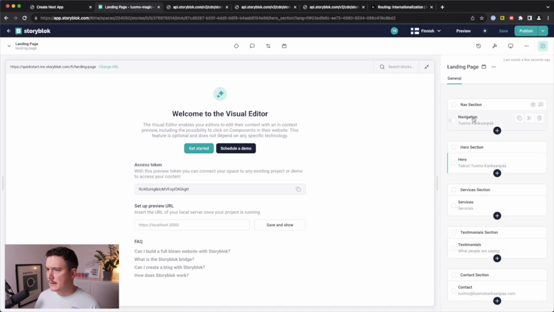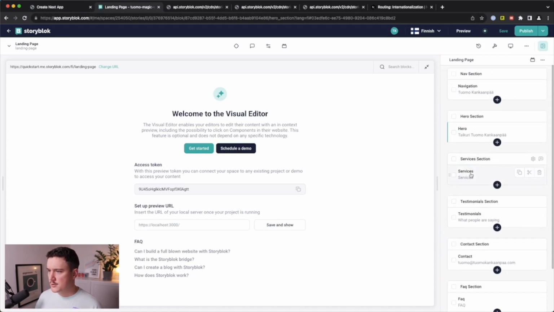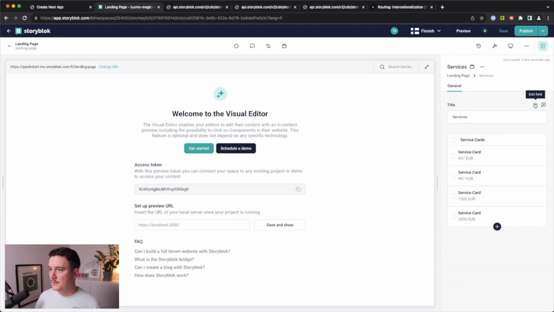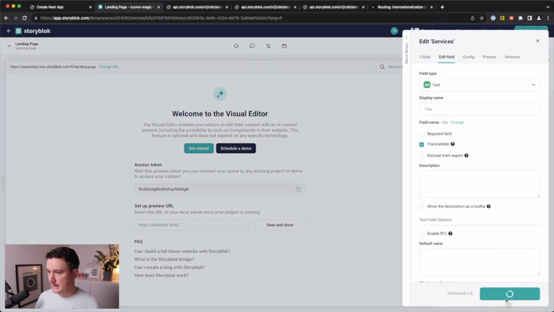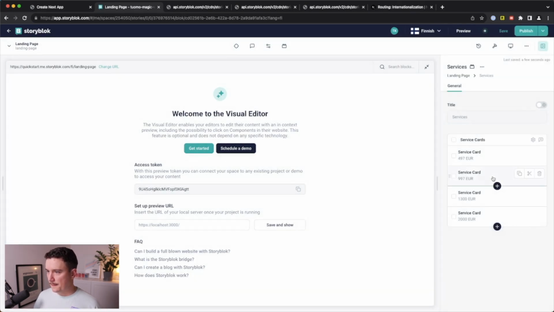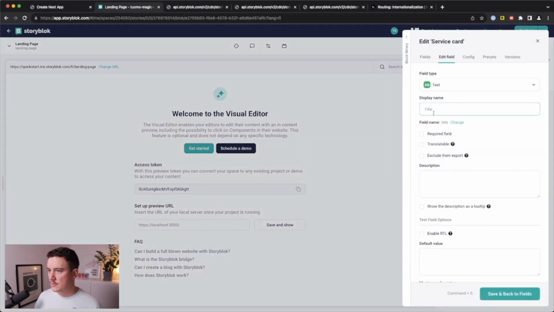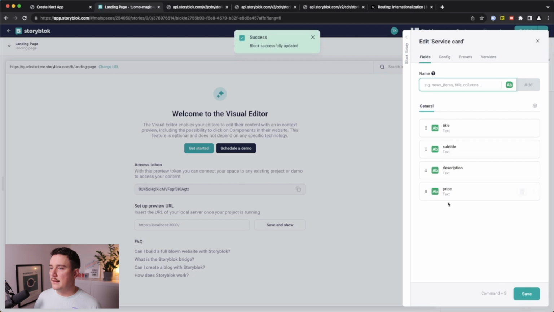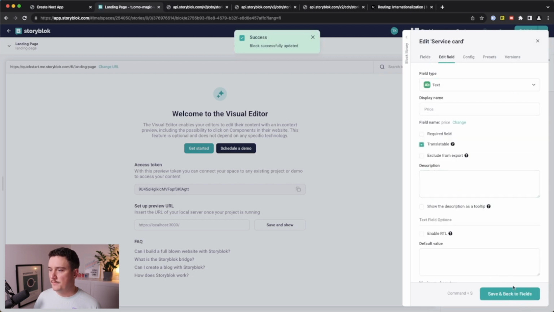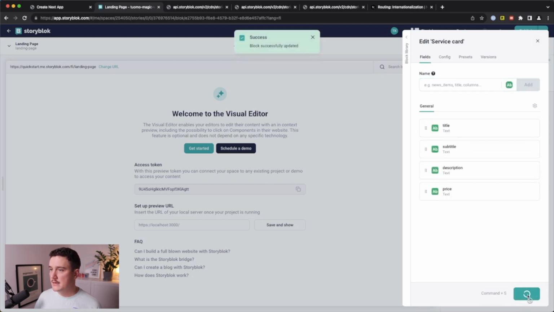So I'm going to open the landing page and the services section. And here we want to translate the title. Let's click that. Let's close this one. And then for the service cards, we want to translate also the title, then we want to translate the subtitle, description, and the price, like this. Let's save it.